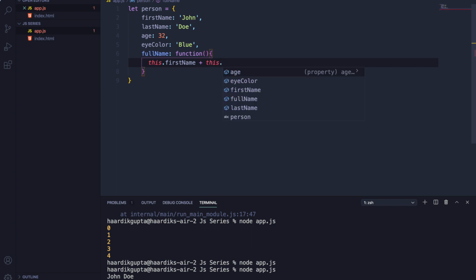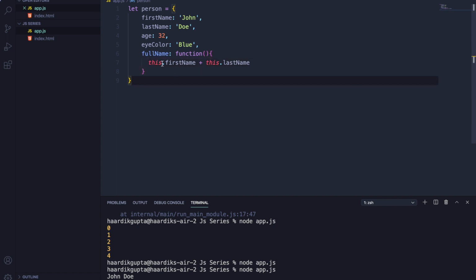this.lastName. Now, there is a problem with this code, and I'm going to give you guys a second to try to figure it out because we have talked about this. It's a function problem specifically, so go ahead and try to figure it out.